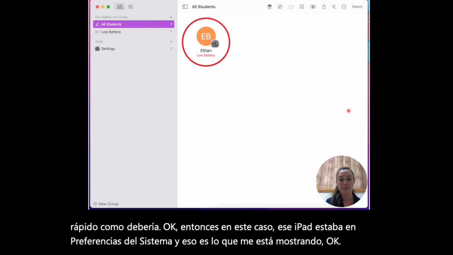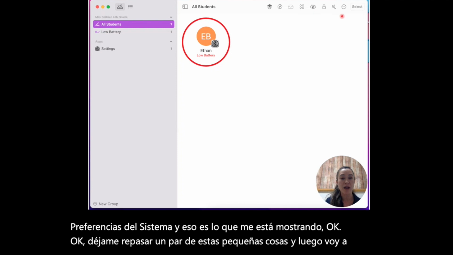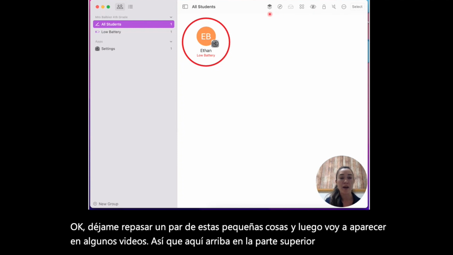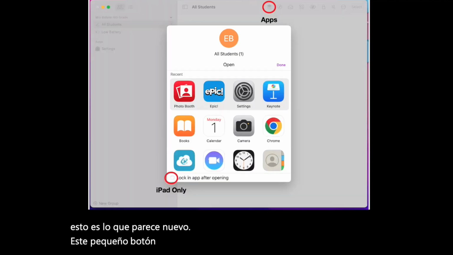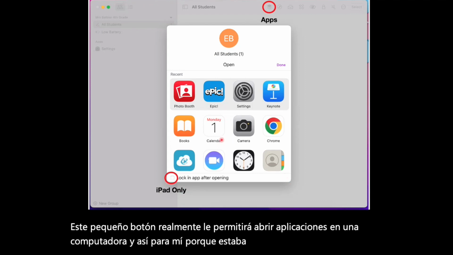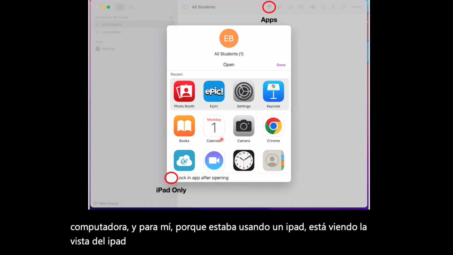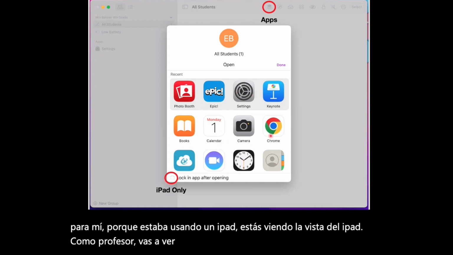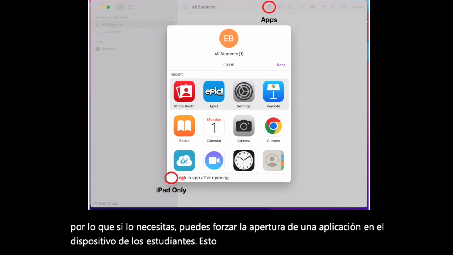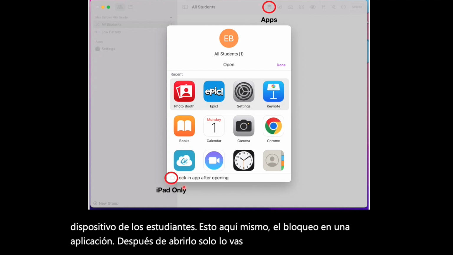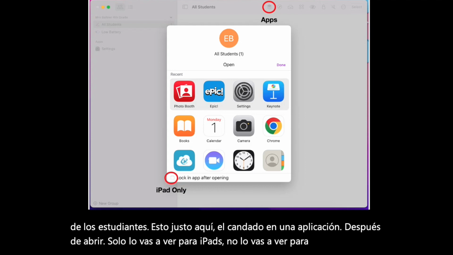Okay. Yeah, let me go over a couple of these little things, and then I'm going to pop into some videos. So up here at the top, there are symbols, and this is what looks new. This little button will actually allow you to open up applications on a computer. And so for me, because I was using an iPad, you're seeing the iPad view. As a teacher, you're going to see things like Keynote, Google Chrome. And so if you need to, you can force open an application on the student's device. This right here, the lock in an app after opening, you're only going to see it for iPads. You're not going to see it for a Mac unless something updated last night and I didn't know about it.